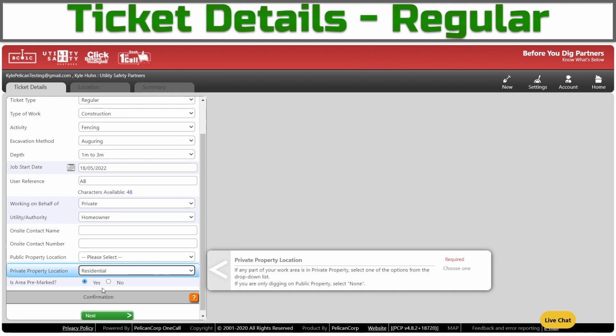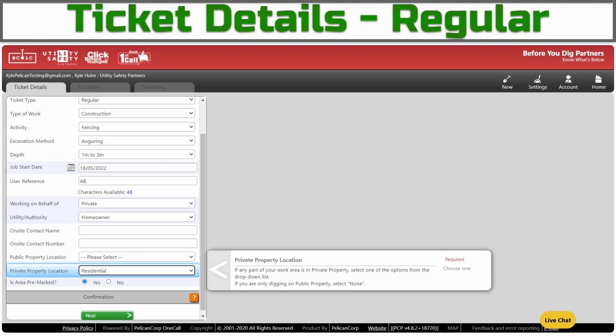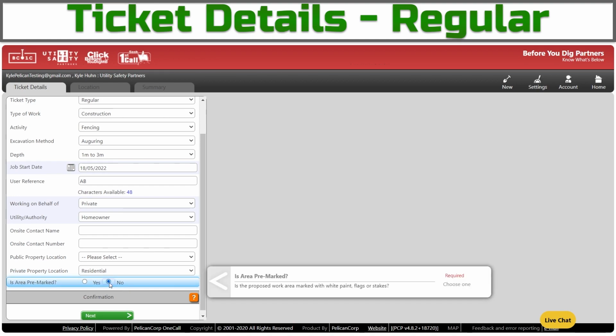Have you gone out and pre-marked your dig site with either paint, white stakes, or flags? If you have, select yes. If you haven't, select no. It's not a requirement by us that you pre-mark your site. However, some locators or utility companies may request that you do so prior to them arriving.